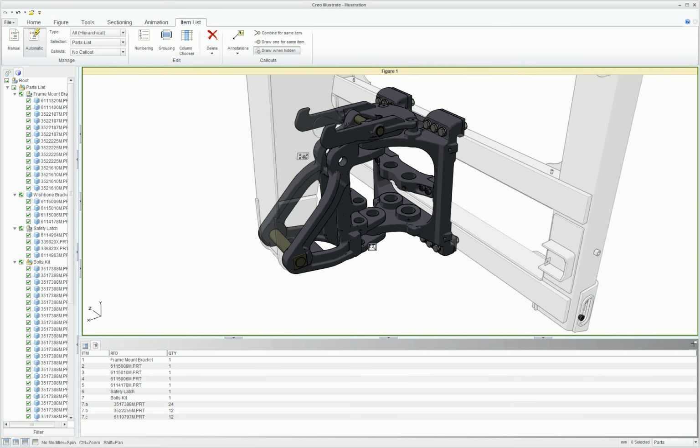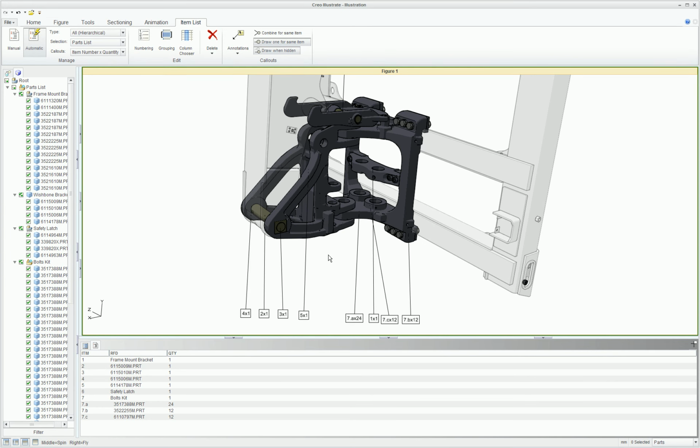Finally, to complete the illustration, I'm just going to create some call-out balloons that are automatically populated from that parts list with their item number and quantity in those call-out balloons.